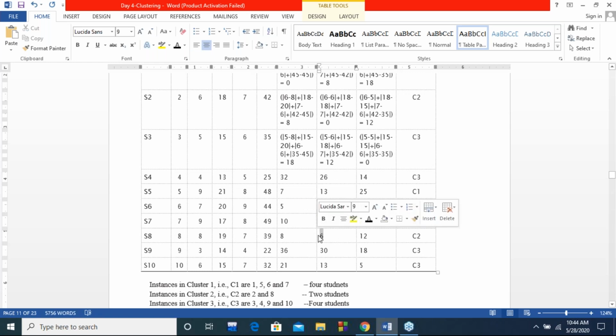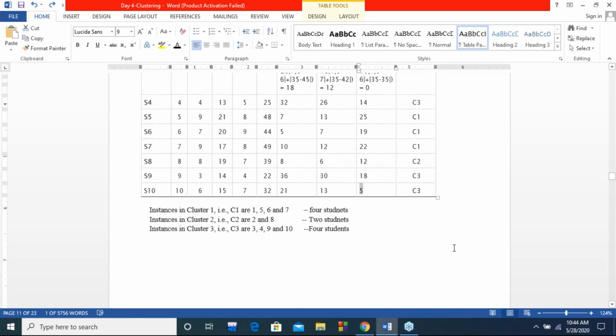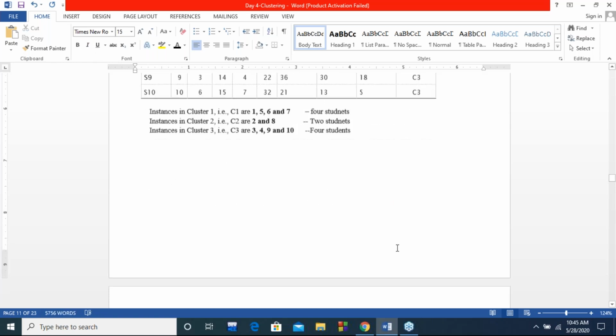Student 8 के case में this is the smallest distance, so this should belong to cluster 2. Student 9 के case में the smallest distance is like 18, so this should belong to cluster 3. And student 10 के case में the smallest distance is 5, so therefore it should also belong to cluster 3. So after the cluster assignments, we will get to know that there are 4 students in cluster 1, like 1, 5, 6 and 7. And there are 2 students in cluster 2, that is 2 and 8. And there are 4 students again in cluster 3, that are 3, 4, 9 and 10. So these are the cluster assignments.